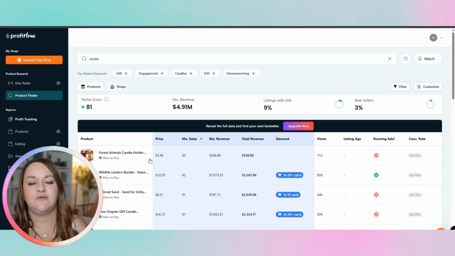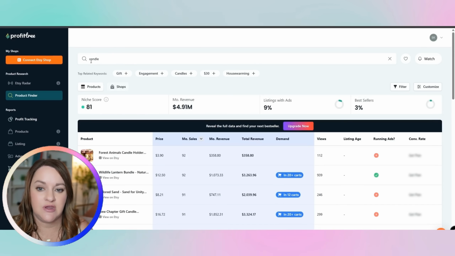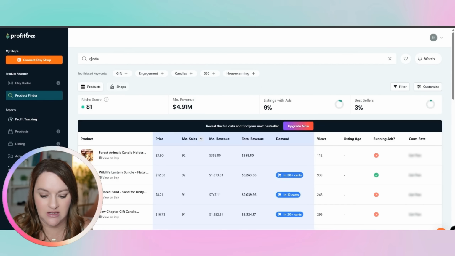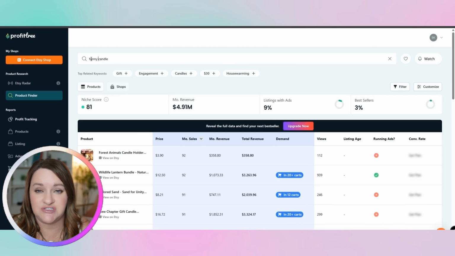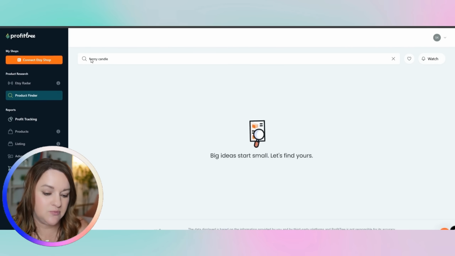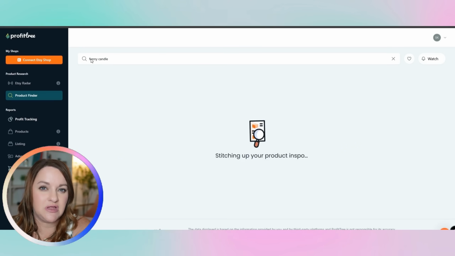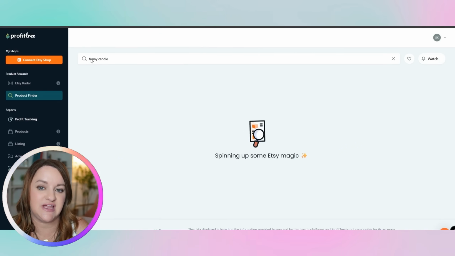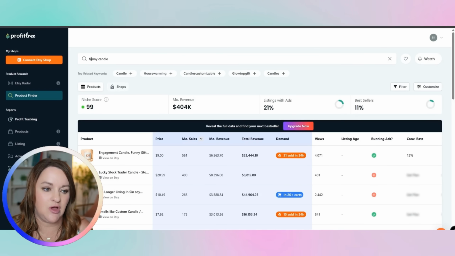Of course, if you do already have a niche chosen for your shop and you want to do some more specific type of searching for your products, you could go ahead and type that in here. So let's say your niche is just a funny, humorous, sarcastic vibe type of shop. You could put in the words funny candle so that you could narrow it down a lot more to see what types are actually selling versus going back and forth between teachers and bridesmaids and all types of things.